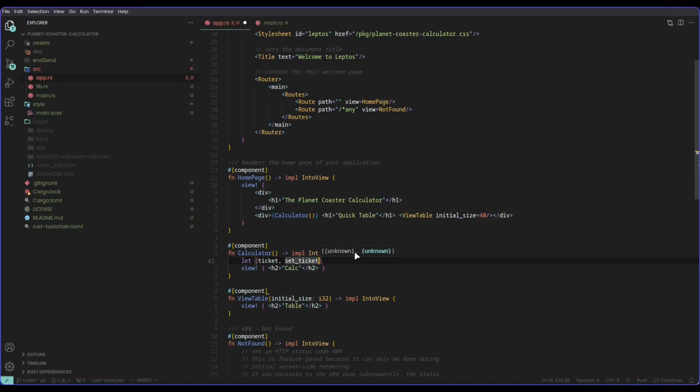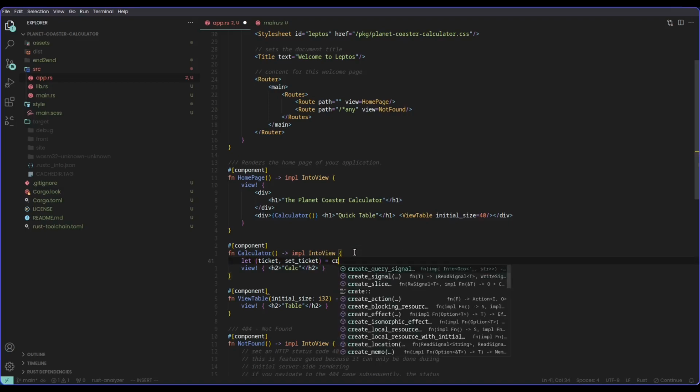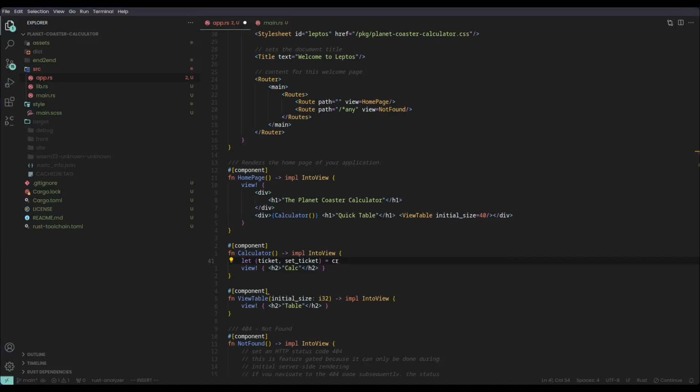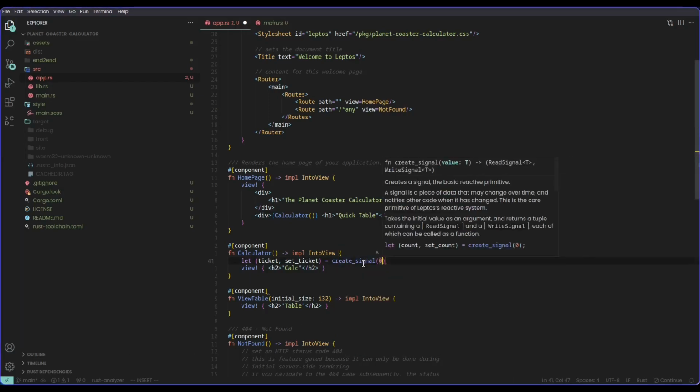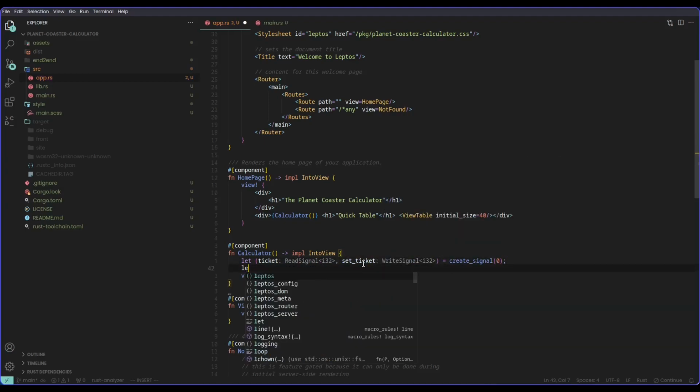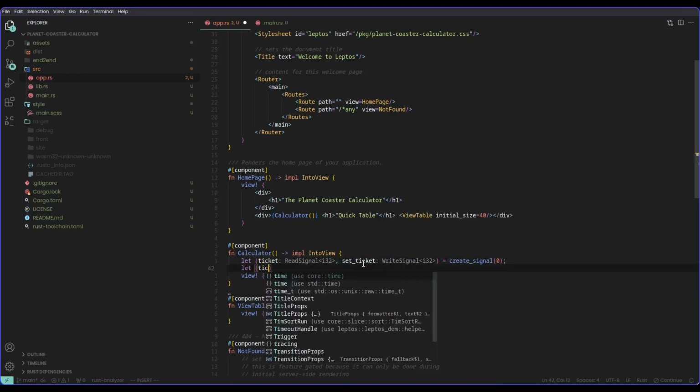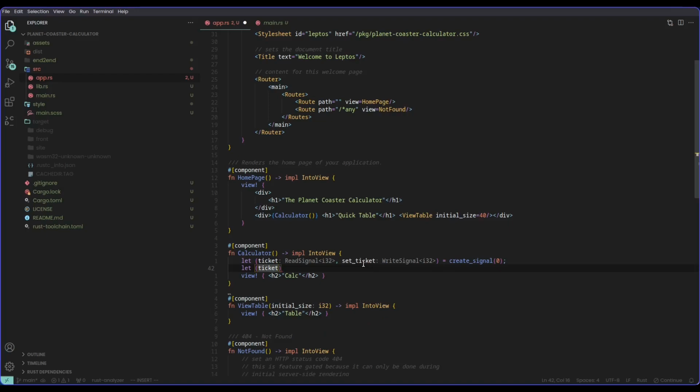So I'm going to have ticket and set ticket, which is going to be equal to create signal for an integer maybe. Yeah, I'm going to have it be an integer. And then I'm going to need to have one for the ticket price itself. I wish this could be made a tiny bit quicker. The ticket price, and that's also going to be an integer.